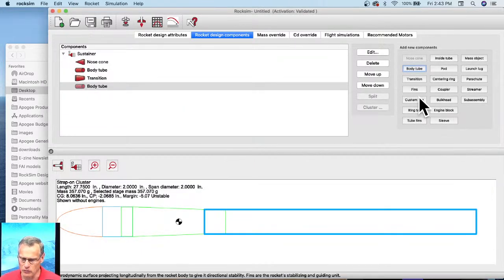You could also make them custom, but custom is typically for fins that have curvature to them, so it's not a trapezoid and it's not an ellipse. So anything else would be trapezoid or custom fin, but it's got to be flat. But then you can also have ringtails and tube fins, so those are your round ones. So let's put a fin on this rocket.